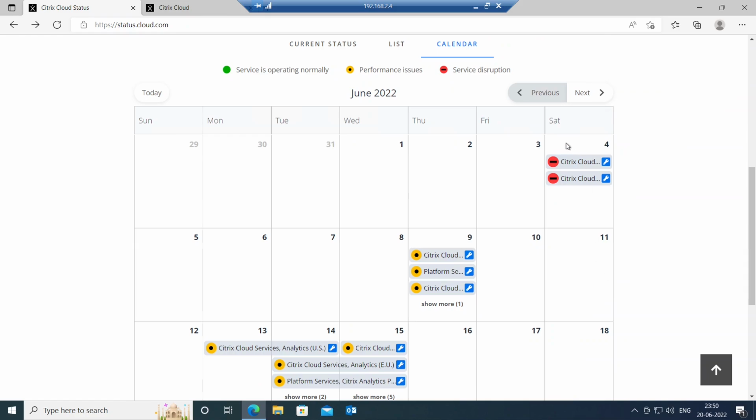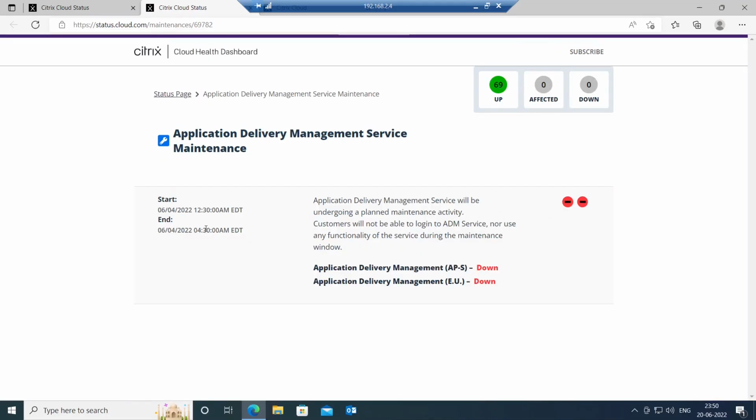If you see here, on 4th of June, okay, today is 20th of June. On 4th of June, there was some critical service disruption. So you see the red color here. Let me click on it. Okay, let us find out what actually happened on that day. On 4th of June, application delivery management service was undergoing a maintenance activity. Customers were not able to log into ADM service nor use any functionality of the service during the maintenance window. So it was clearly informed that this particular service will be under maintenance.